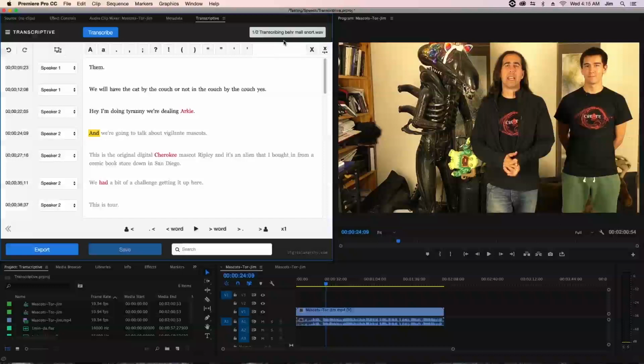And as you can see in the status bar in the upper right hand side of the panel, you can see the progress of the transcription. So you can see we have 1 out of 2 files that are being transcribed, and then the name of the file over here. So those clips are going to process.